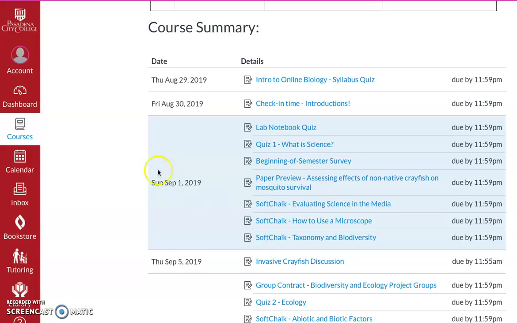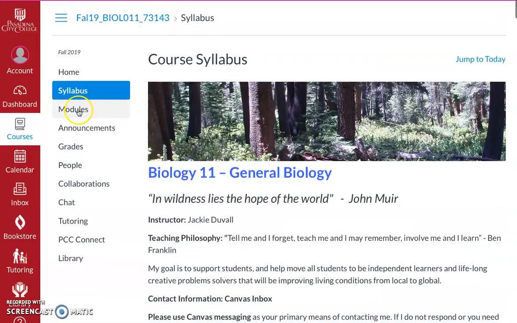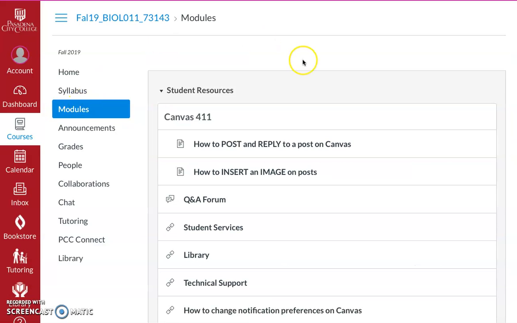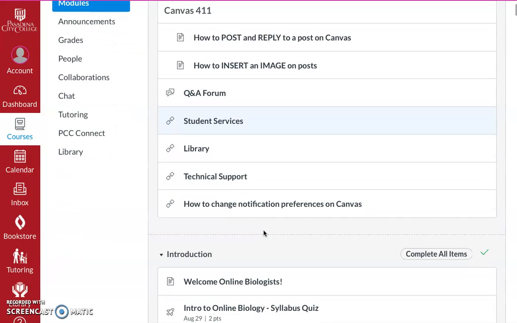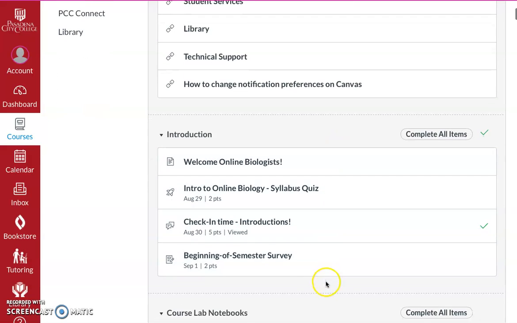Now let's take a look at the modules section of this course. So I'm going to scroll back up to the top and click on modules. So this is where most of the content of the course is. You can see this first module is student resources. Please read through that on your own. The next module is the introduction module, and this has our first assignment, which is the check-in introduction.